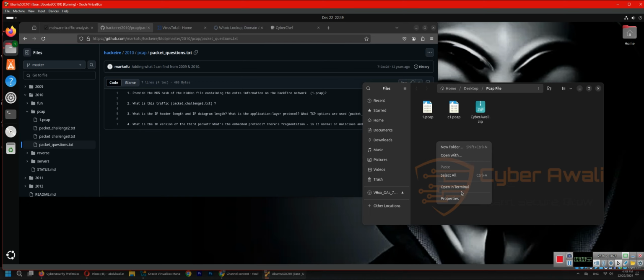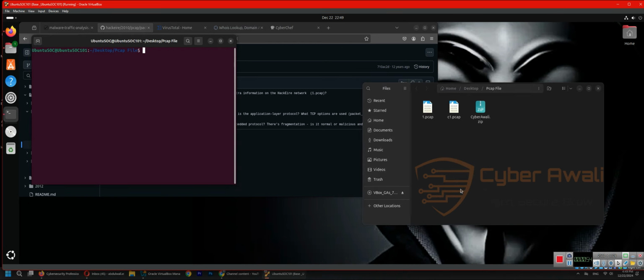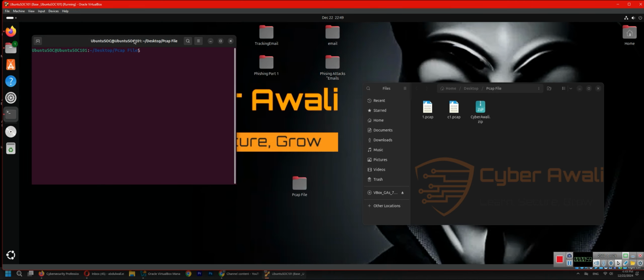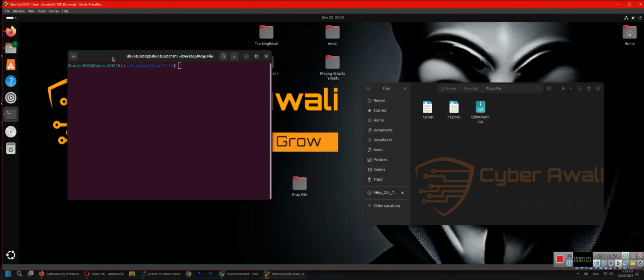All I have to do is open a terminal, because we're going to do it inside tcpdump. Right here, if I write ls, it brings up the files in this specific folder. You can see the 1.pcap file, the c1.pcap file, and also avali. I'm going to delete this one because I have to extract that in Wireshark.